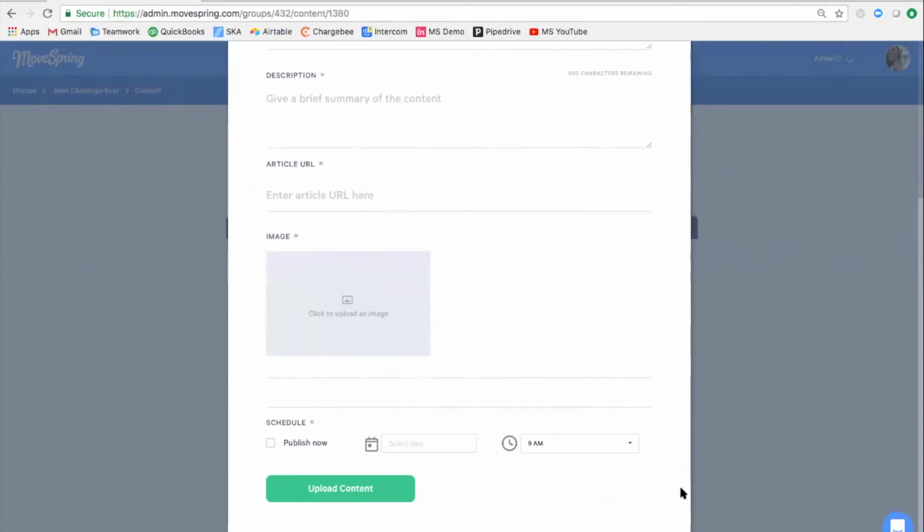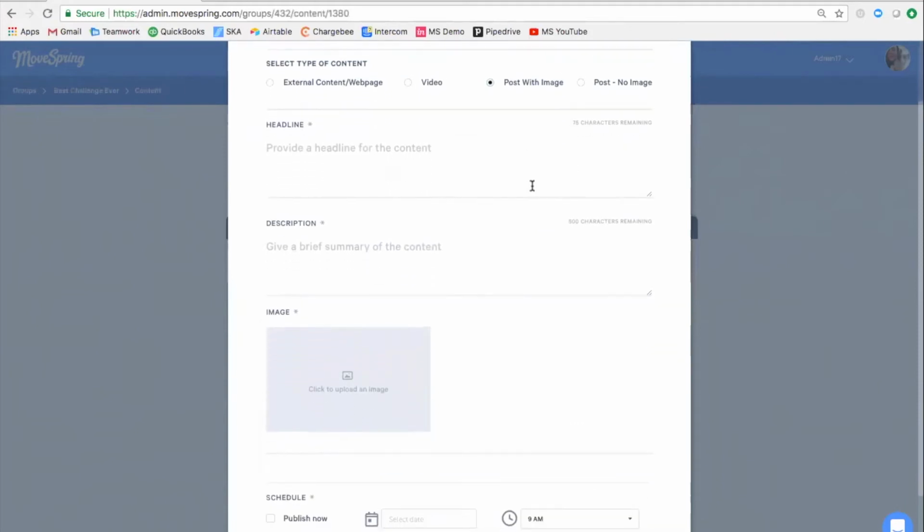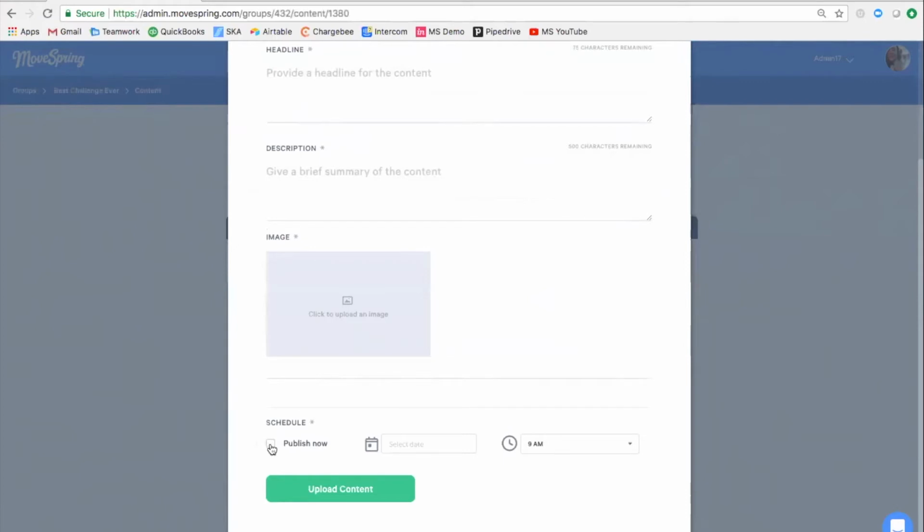So a lot of the time what we recommend, if you're hosting a challenge group, is putting together, aggregating content prior, scheduling it all out. So it's one less thing you have to worry about as the challenge group progresses. Of course, we know there's going to be ad hoc posts. So whether you're announcing a winner or calling out someone who's going above and beyond, that's where you'll see this post with an image, post with no image. That's likely what you'll utilize that for. And you can publish now.